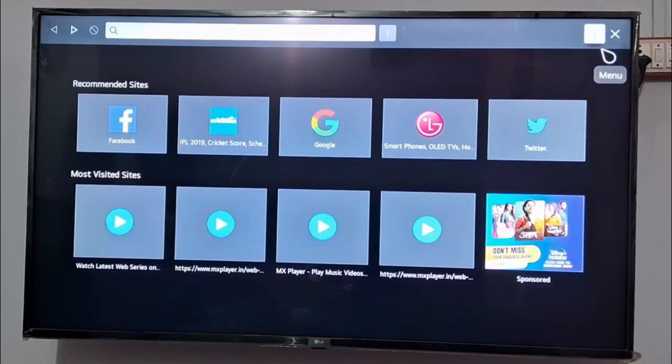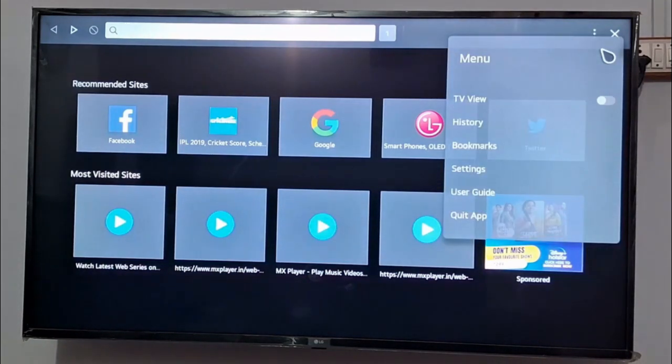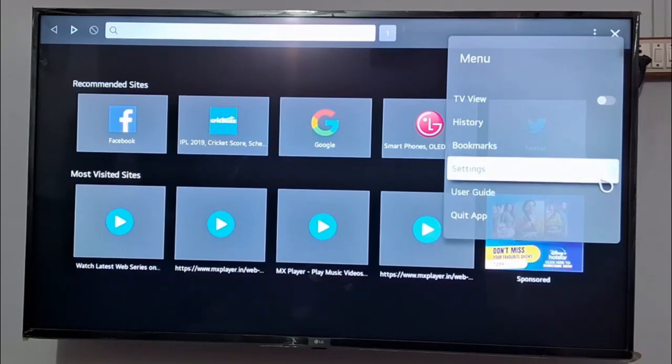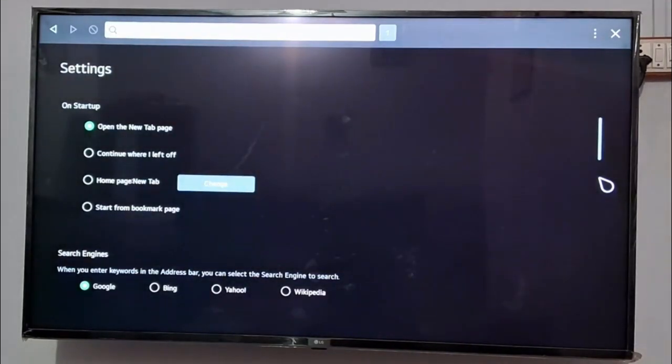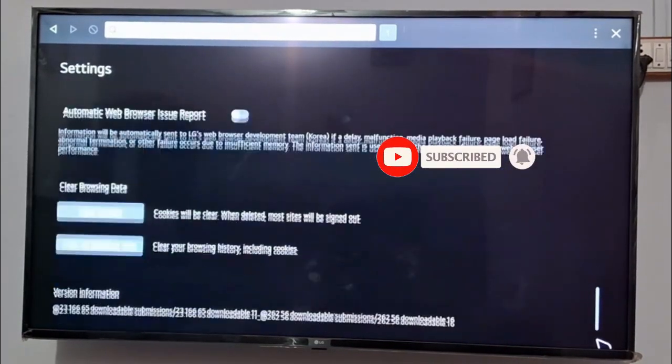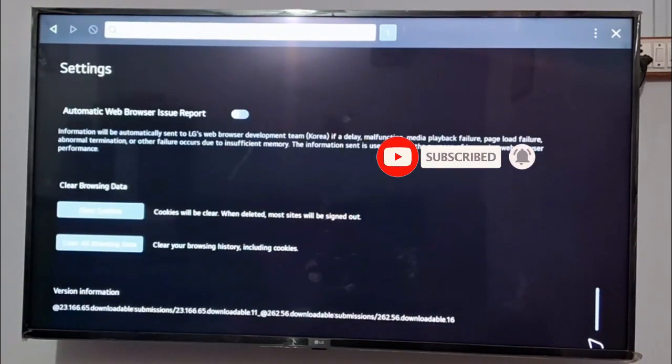At the top, you need to go to the three dots on the right hand side. So just click on these three dots which is showing menu, and you need to scroll down at the bottom and click on settings. You can see now settings is highlighted. Just press OK from your keyboard.